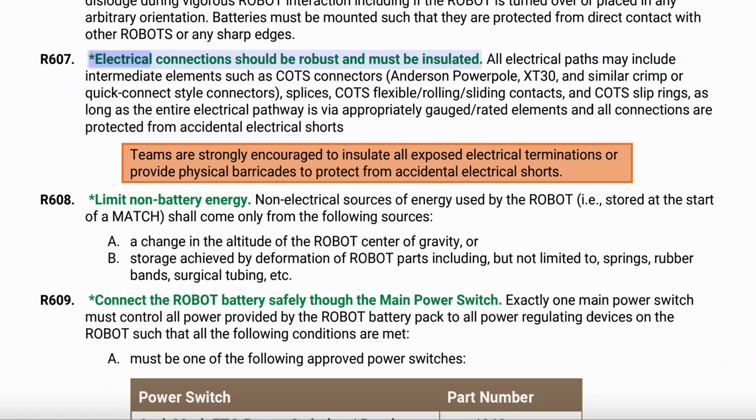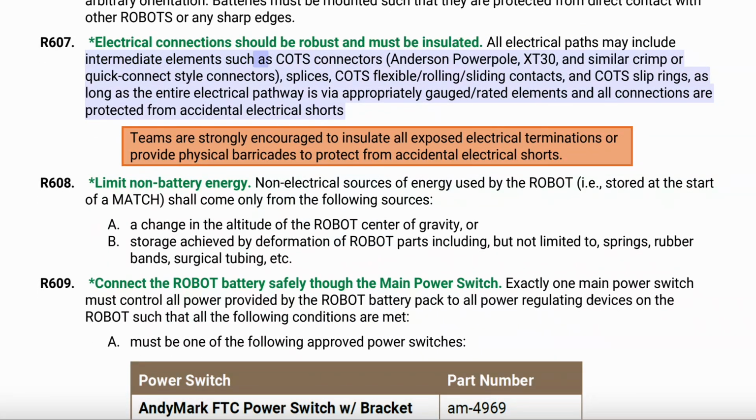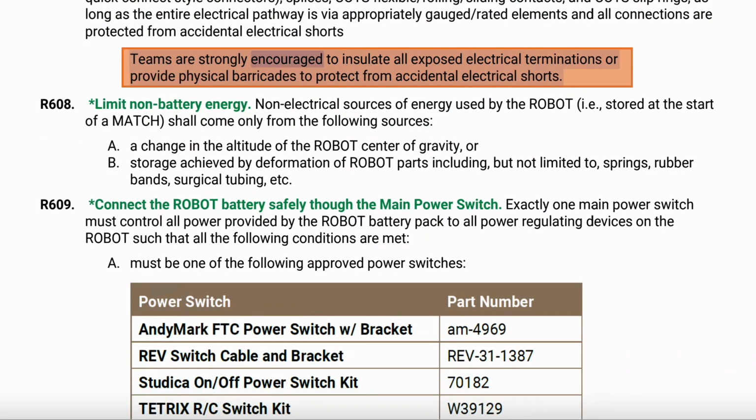R607. Electrical connections should be robust and must be insulated. All electrical paths may include intermediate elements such as COTS connectors, Anderson PowerPole, XT30 and similar crimp or quick connect style connectors, splices, COTS flexible rolling sliding contacts, and COTS slip rings, as long as the entire electrical pathway is via appropriately gauged rated elements and all connections are protected from accidental electrical shorts. Teams are strongly encouraged to insulate all exposed electrical terminations or provide physical barricades to protect from accidental electrical shorts.